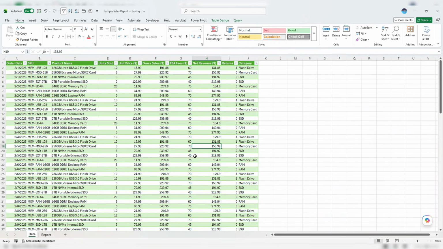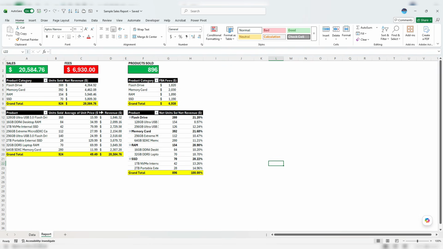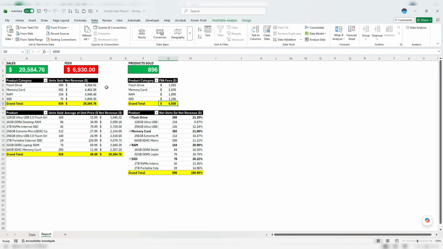So now I'm opening back up my sales report, and you can see the data has updated here. Instead of that 17,000, now I've got 20,000. And instead of 5,900, I've got about 6,900 in fees. So you can see the data updated seamlessly without me even having to do a simple refresh. In fact, if I do a Data Refresh All, it's going to give me the exact same values, just because everything's already updated in here.